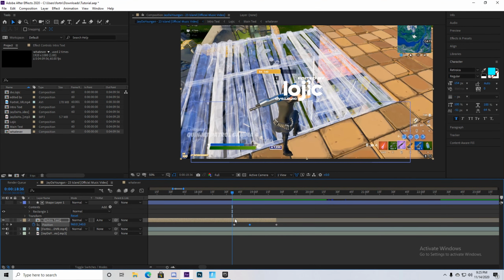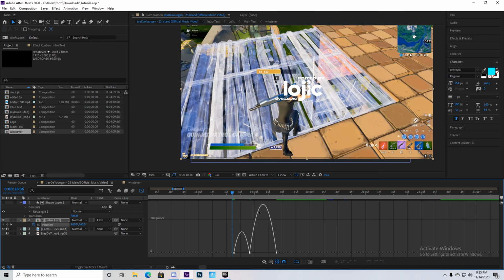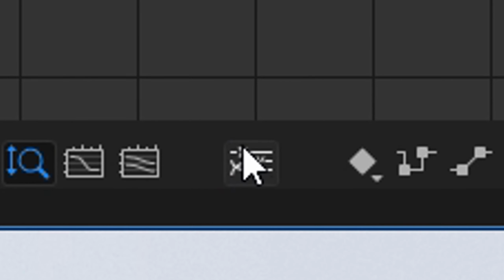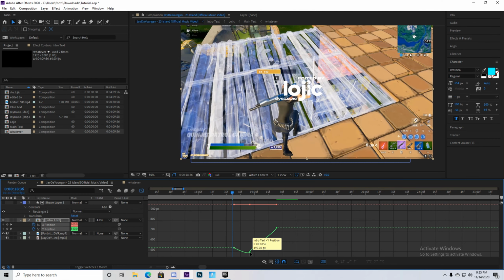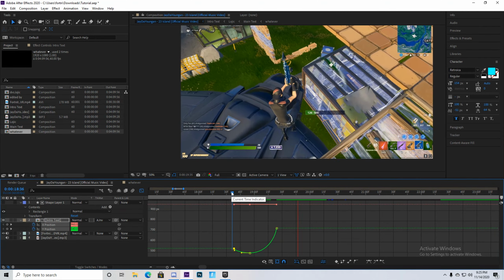Now you're going to easy ease them, go into the graph editor, and you're going to edit value graph instead of speed graph. Next, what you want to do is click this where my cursor is on, separate dimensions, and then just copy what I do. Make the middle keyframe really slow and the first and third keyframe faster, just like this. Then it should look something like this. It looks pretty clean to me.